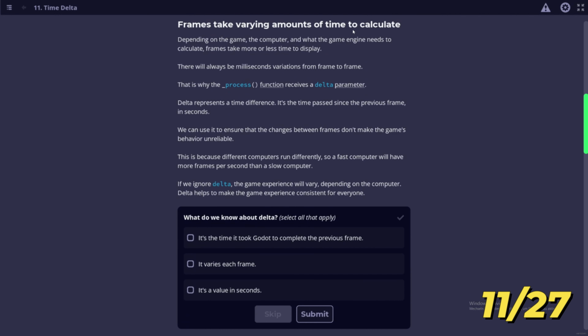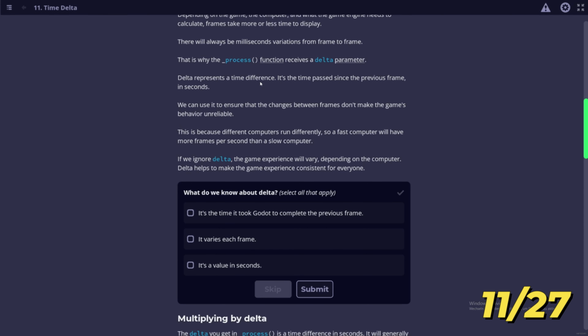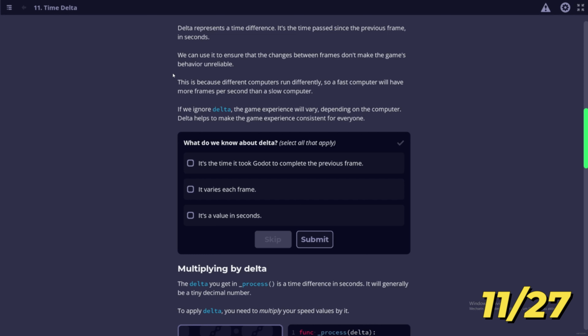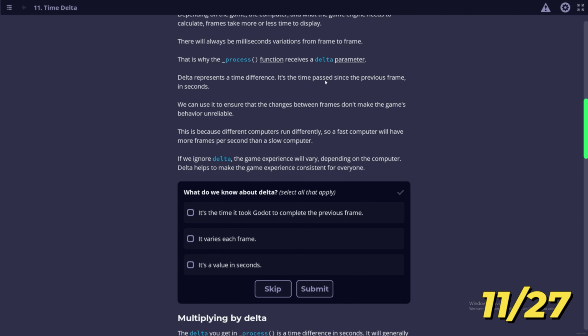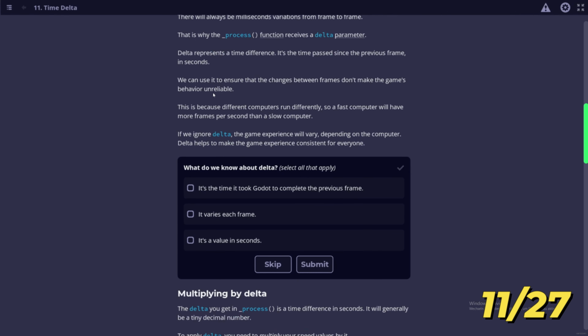No matter what device we use, to get the impression that the character moves fluently or other stuff works fluently, we're using the delta parameter. It represents a time difference. That's the time passed since the previous frame in seconds. So if we ignore delta, the game experience will vary depending on the computer. We want to make it consistent for everyone. So what do we know about delta? It's a time difference. It's the time passed since the previous frame in seconds.